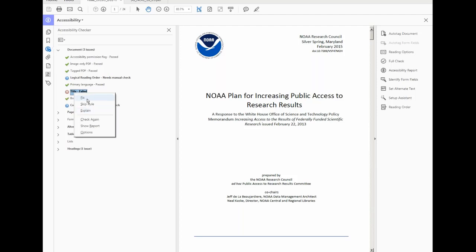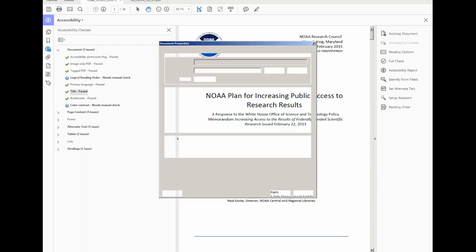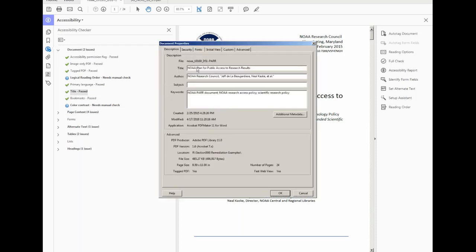Since there is an option here to fix, I'm going to click on Fix. Again, it runs through all the pages, it fixes it, and once it does, you'll see a little check mark shows up. So now we have fixed the document properties. If you right-click on the document itself and you go down to Document Properties, you'll see under Description, the title has been added.